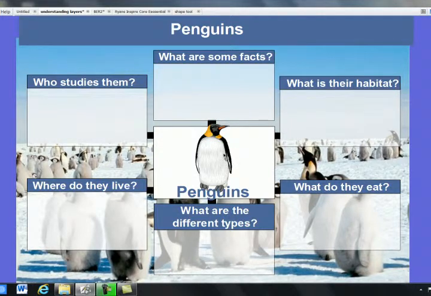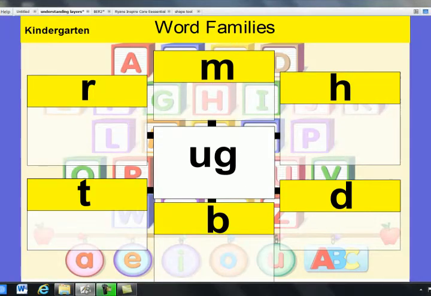Now the neat part about the ActivBoard is I have the ability to change layers. So let's say I change Layer 1, and I change the clip art. Let me show you one a kindergarten student created. They changed the picture on Layer 1. Instead of having clip art here, they put text here on layer 3. They have a brand new presentation 30 seconds later.